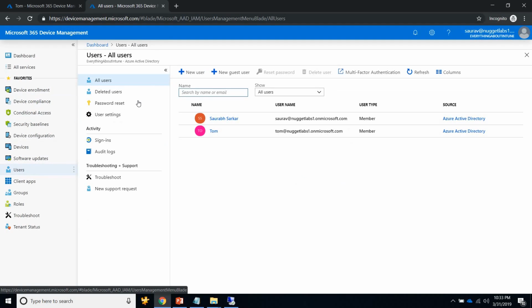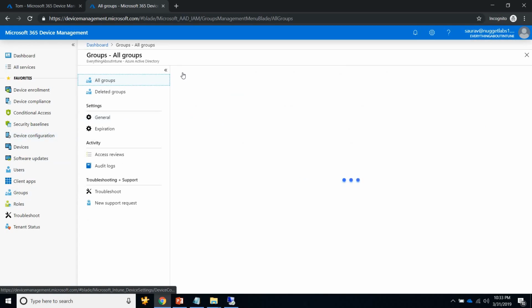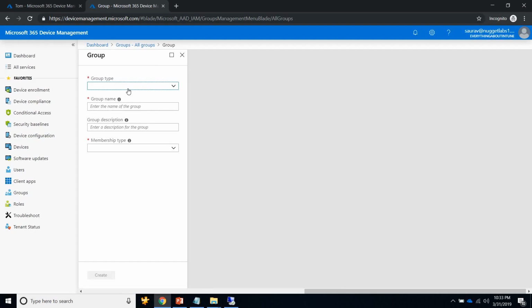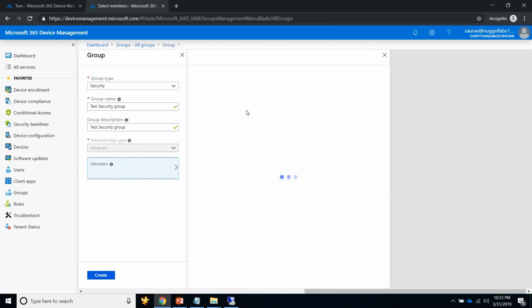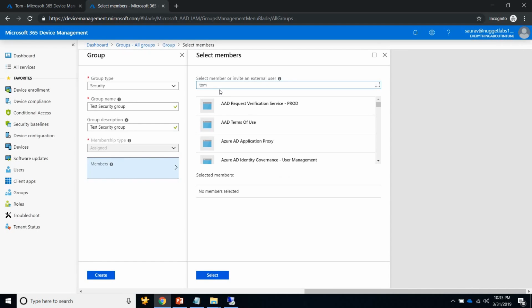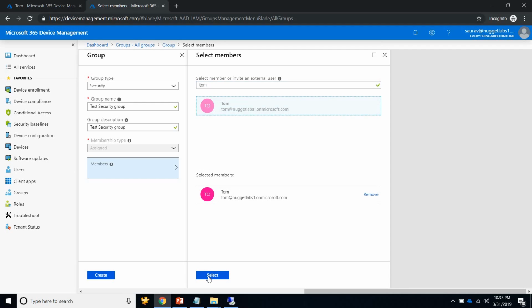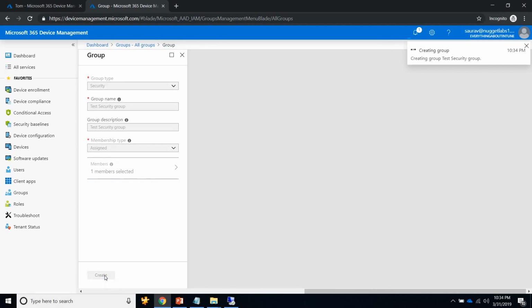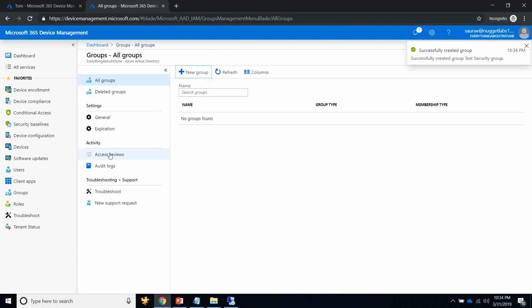Once the devices are enrolled, now we can create a security group. I mean, we can create it beforehand also. So now let me just create a security group, calling it a test security group. Membership type is assigned because I'm assigning the members, and I'm going to assign Tom. So this is equivalent to creating a security group or a DL in the on-prem. So I just created a test security group and assigned Tom to it. And now what I can do is I can use this group and create compliance or configuration policies.